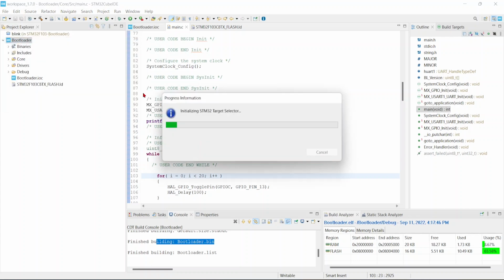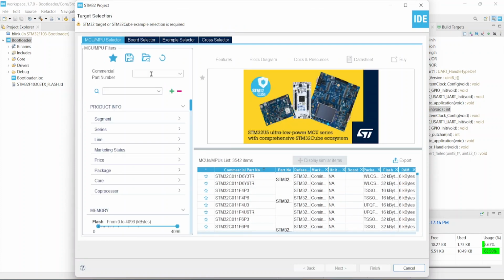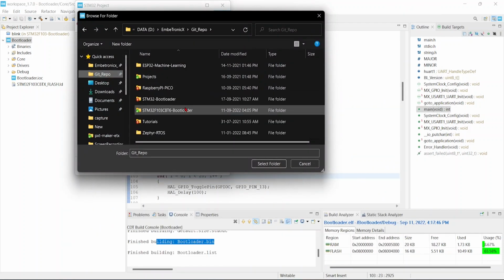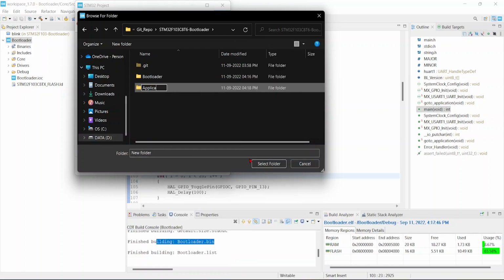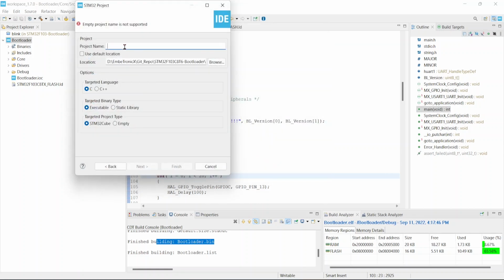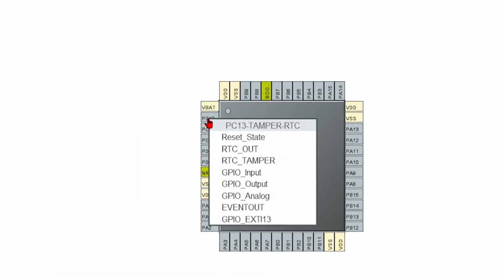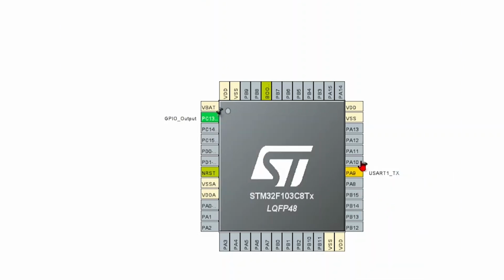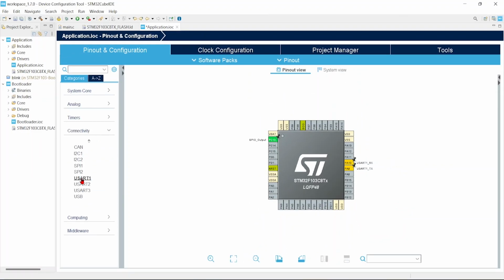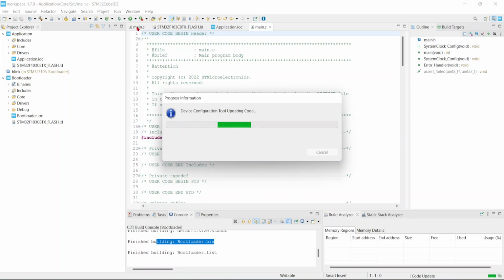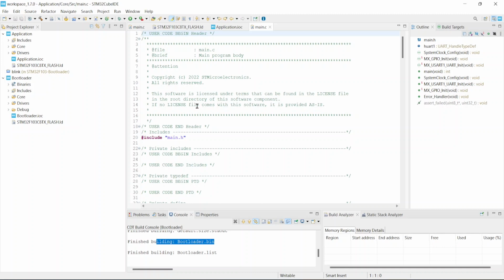Create the new STM32 project for the application. Create the new directory for the application. Then create the project. Like the bootloader, we enable PC13 and USART1. We have opened two projects in the same workspace. That's why you are seeing two main.c files. So don't get confused. Add the printf function.